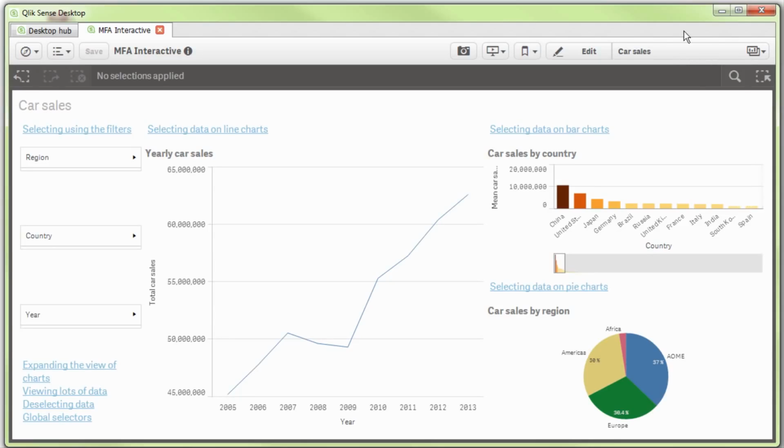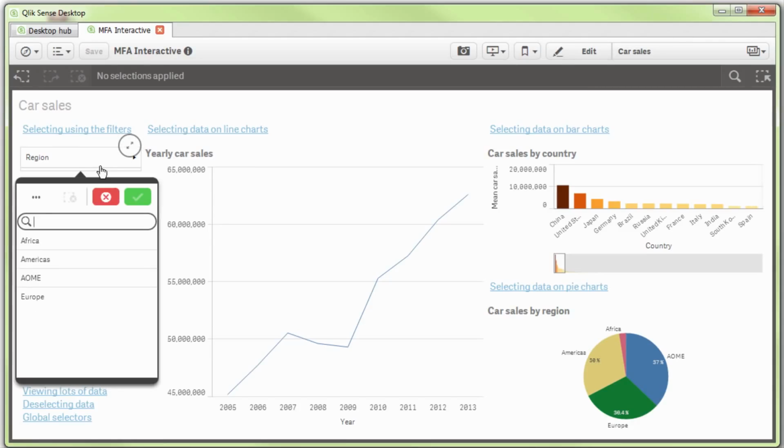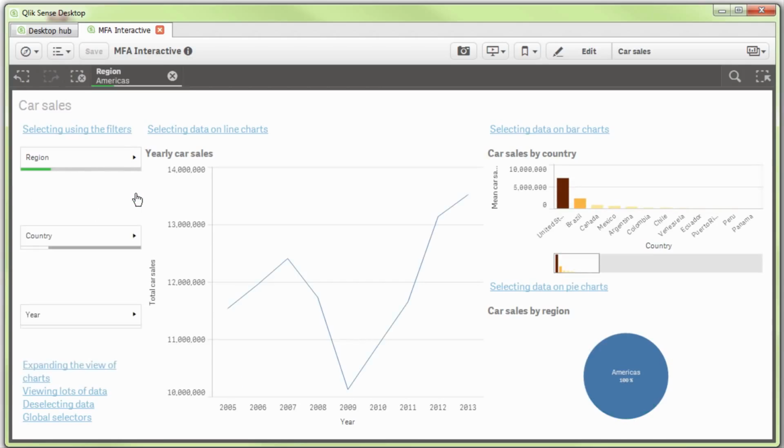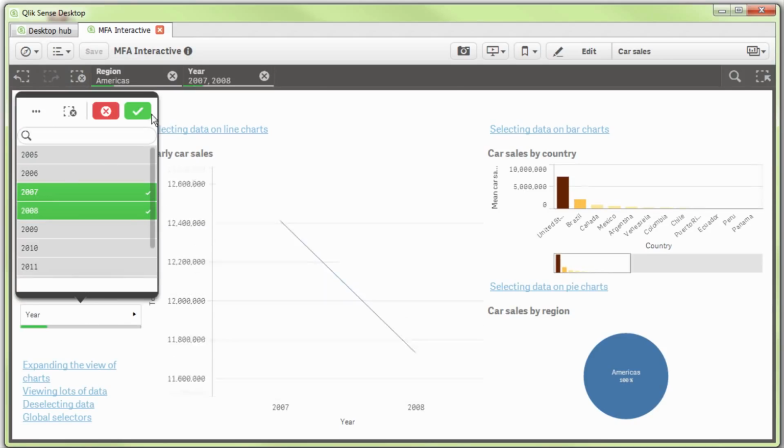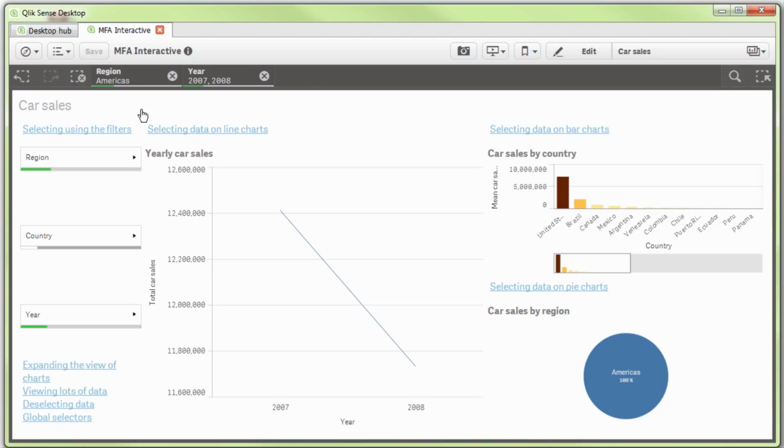Selecting using the filters. The filter panels are on the top left-hand corner of our sheet. Click on the filter panes and let's make some selections. When you make selections, you'll notice some colours under the filter boxes. On my application, I chose Americas as the region and 2007 and 2008 as the years. Here's how the filter boxes look for me.